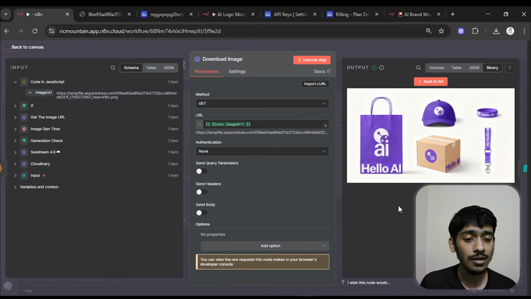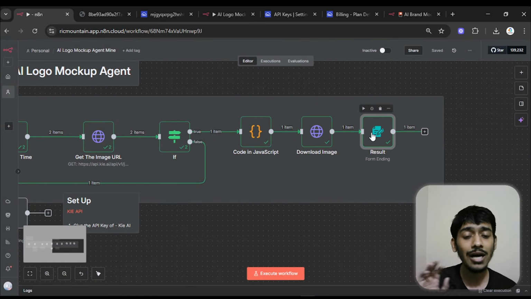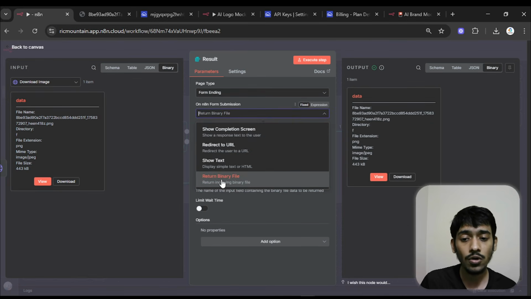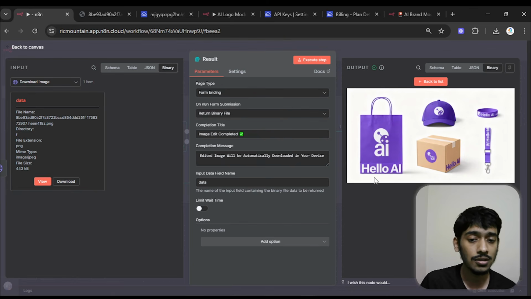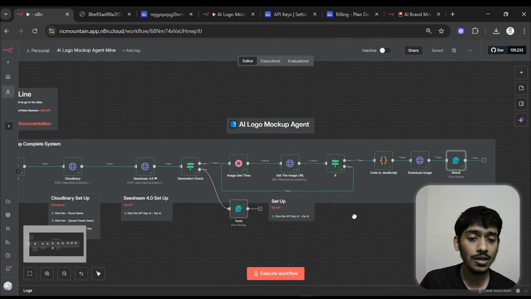So you can see that it's right now downloaded inside n8n, so we don't have to worry about anything. So what I'm doing at the last, I'm downloading the image by using an end node, and in here you can see I just set on n8n form submission, and at the last it has to just go with return binary file, and that's how it looks. Okay, so that's what the thing really is. Okay, so that's the thing I'm doing in here.